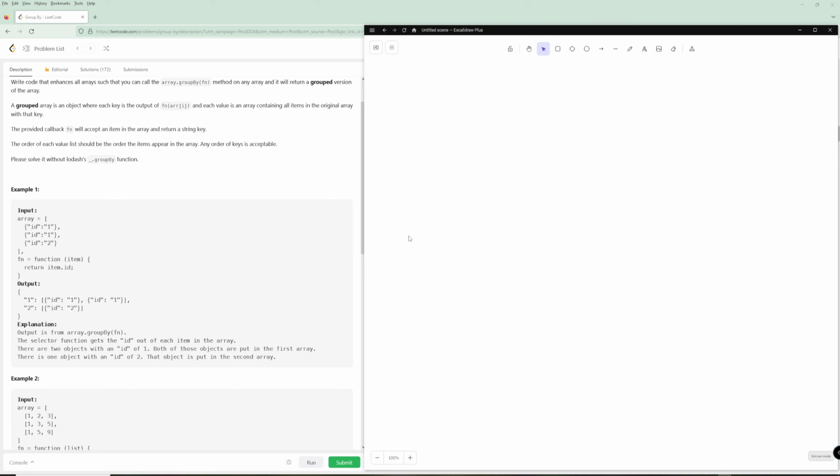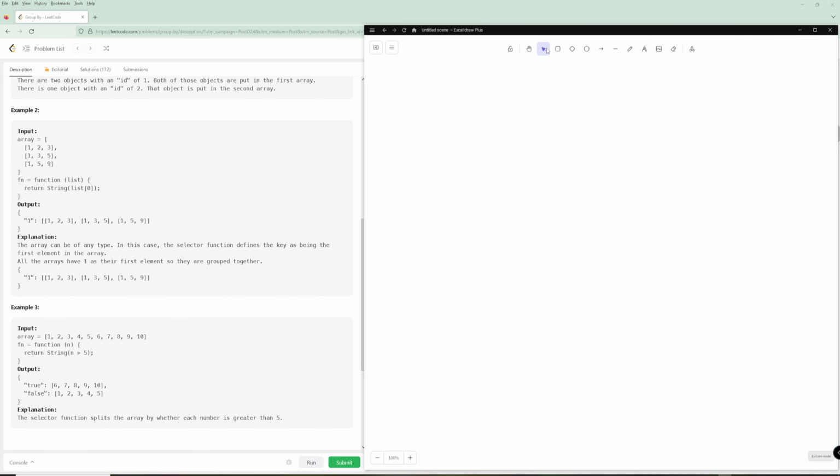Let's take a look at example 2. Here we have another array of 3 arrays. Let's just draw those out. So 1, 2, 3. An array of 3 arrays. And we have 1, 3, 5. And we have 1, 5, 9.